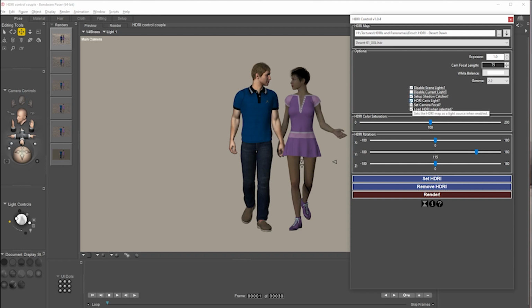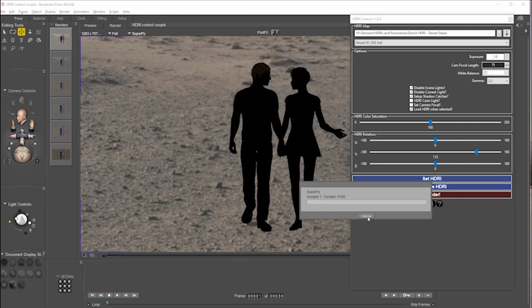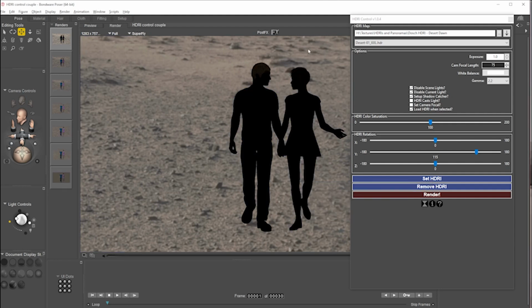Also, we have this HDRI cast light. To be honest, I kind of don't much see the point of this, because you wouldn't be using it if you didn't want a HDRI. But I guess the only possible reason would be, if I turn that like that and render, it should render to black. Okay, it's rendered to black, but the HDRI is still showing as ambient, so it's still showing as a background.